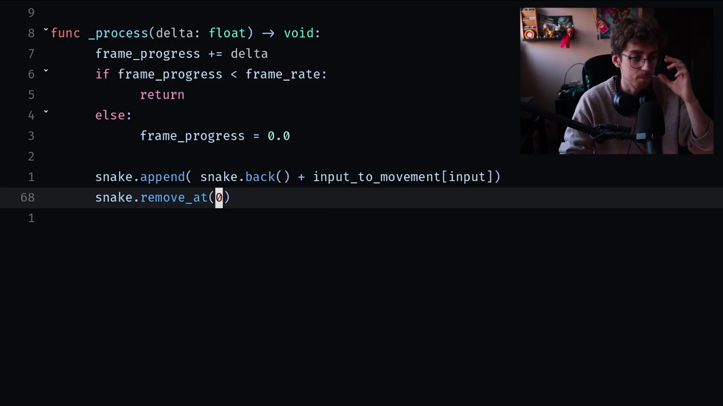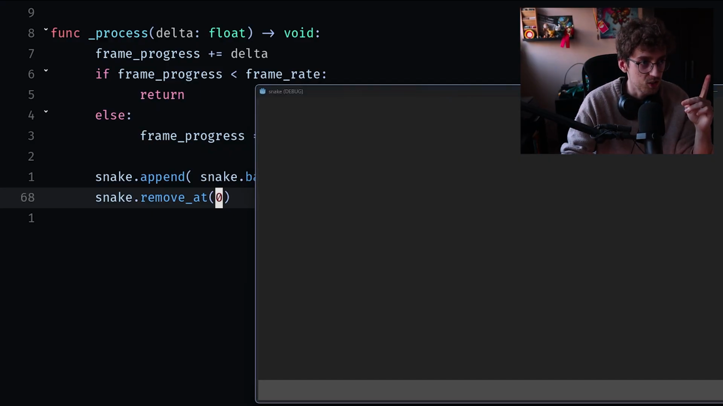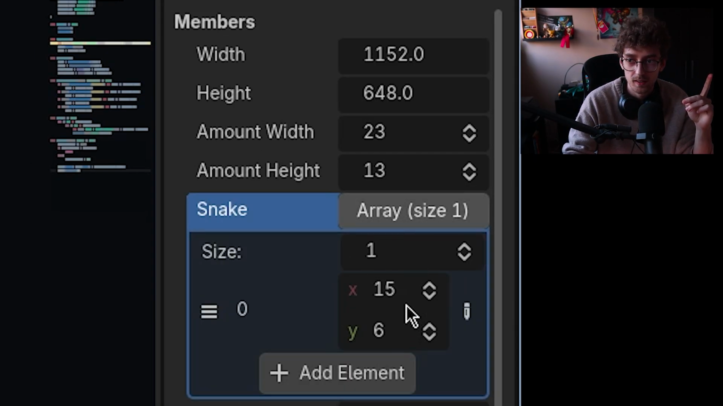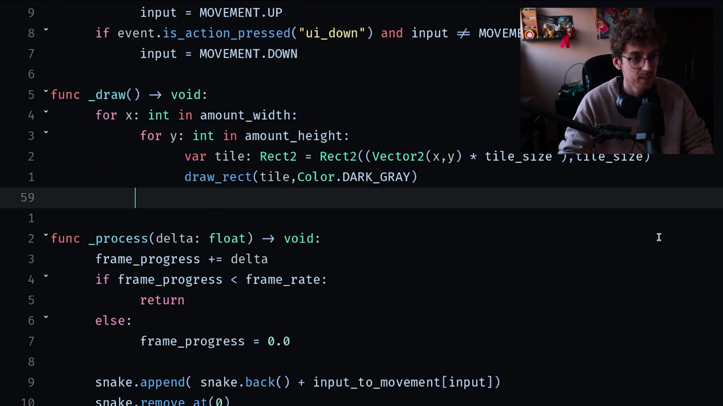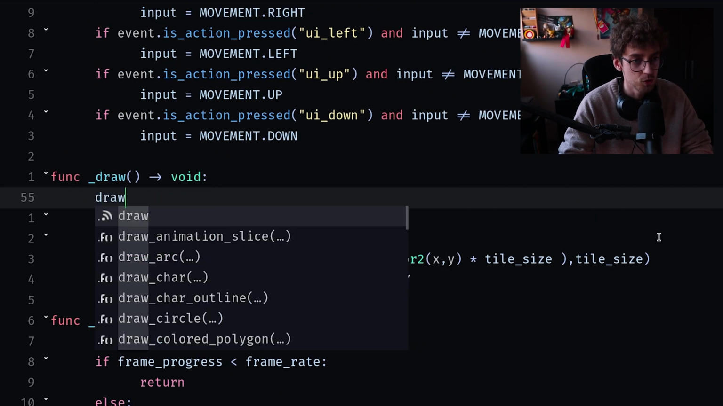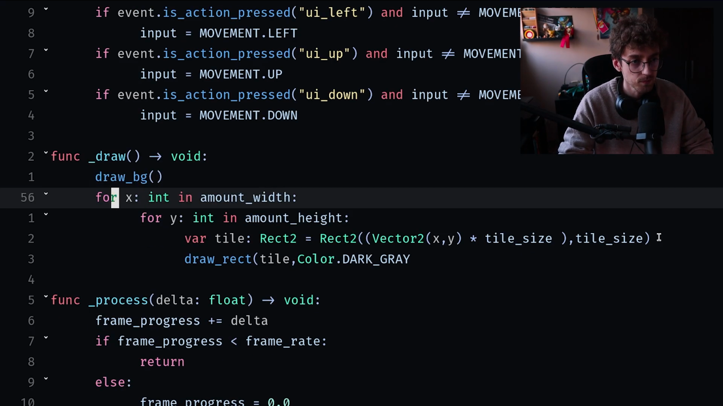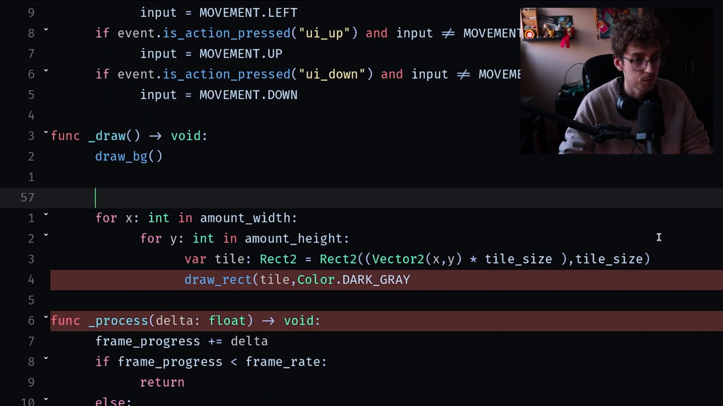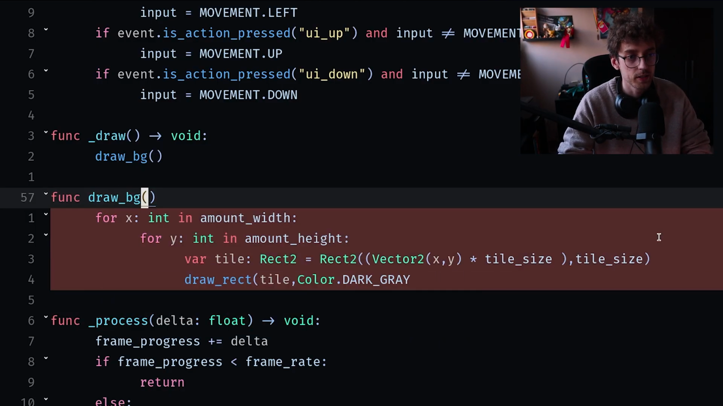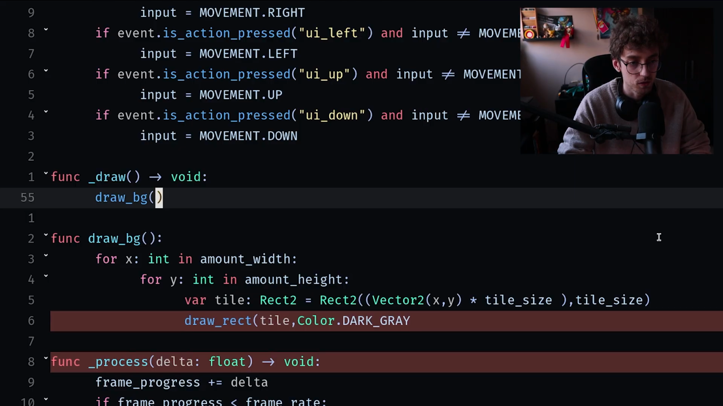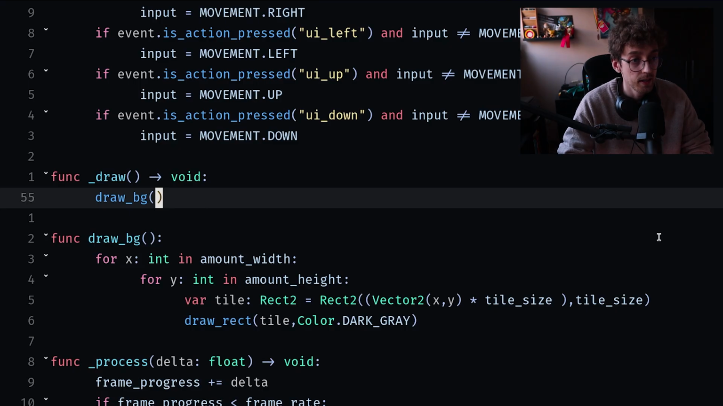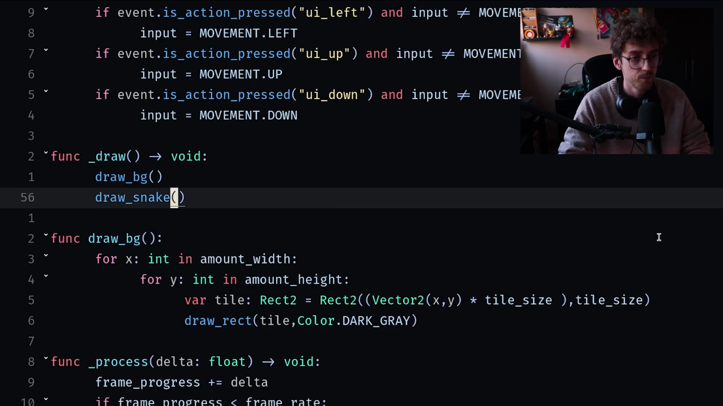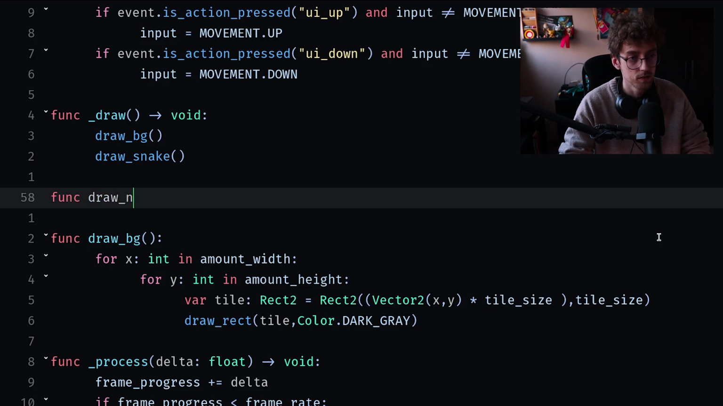But now we should have a snake that moves, and I will just check in the inspector real quick if that works. So if we see our snake, we see our X slowly increasing over time, which is awesome. And then we are just gonna draw whatever spot that is. So actually I will put this into draw BG, right? So let me just do function draw BG, so I can more easily separate all of my draw calls. And then for some reason this lost a bracket.